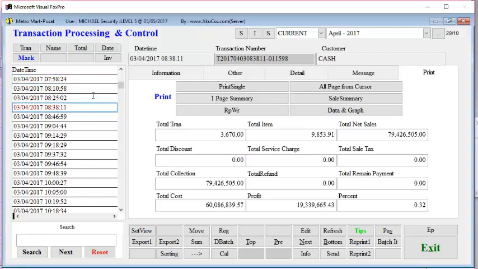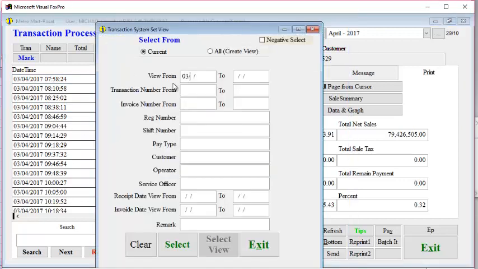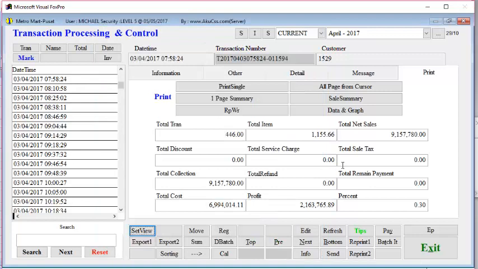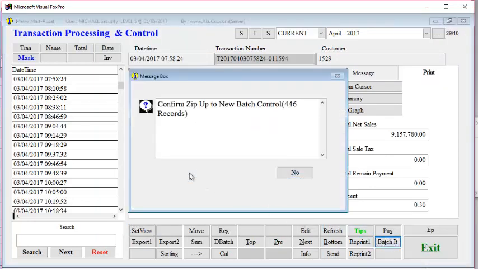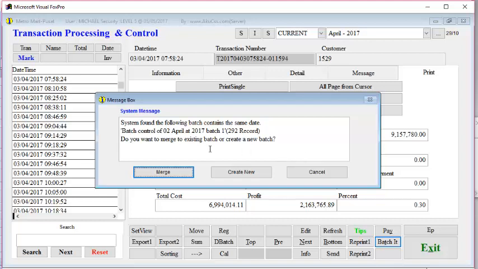Now let's create another batch. I want to create another batch from 3rd to 5th. 3rd to 5th. So 03042017 to 05042017. So 3 days of transactions I select, and then there are 446. So I just batch it. Yes, and since the system detected also that earlier you have a batch by itself, we just ask the system to create a new one.